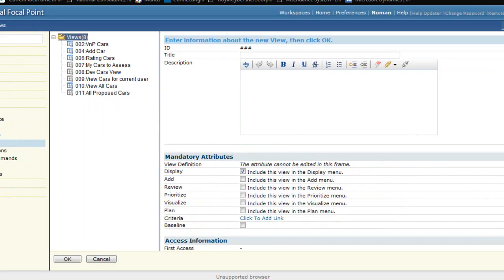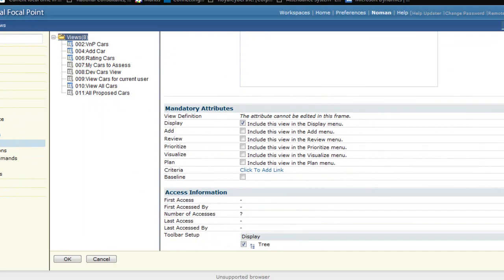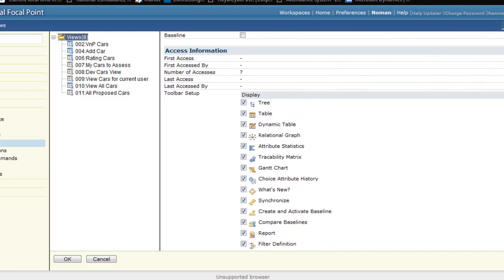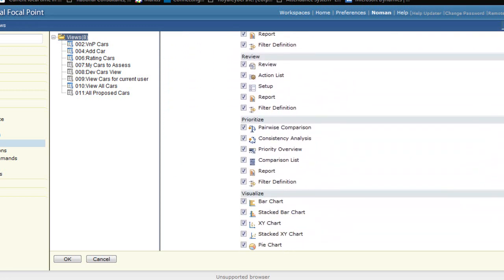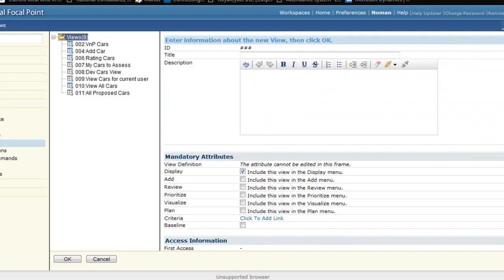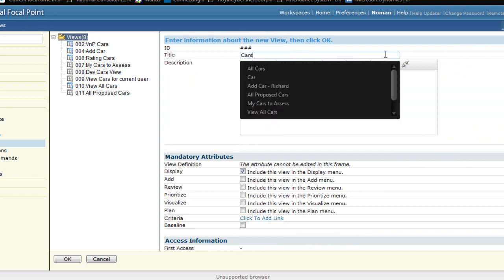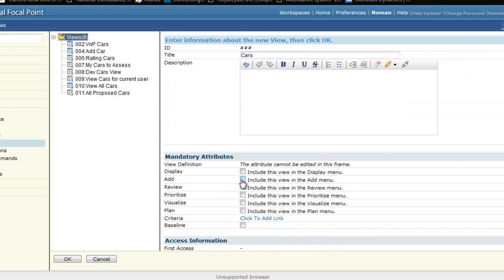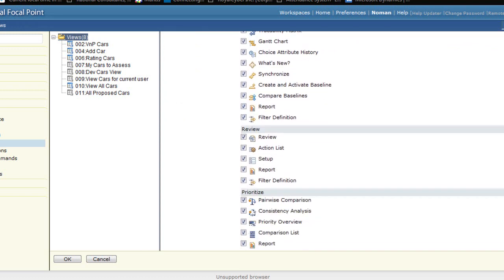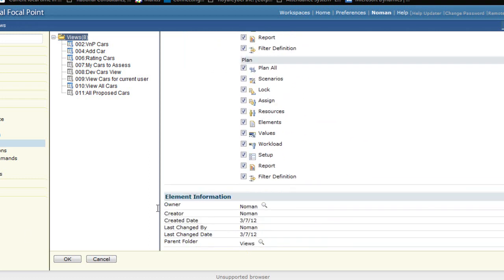Here you can see for the new view, you get the mandatory attributes, that is, what this view would enable users to do, and on each panel what toolbar options the user will have through this view. In our case, since we want Richard to be able to add a new element to the car module, I'll name this view Cars, and instead of display I'll enable the add option. The toolbar setup is not applicable to the add menu, therefore we wouldn't be affected by these checkboxes.